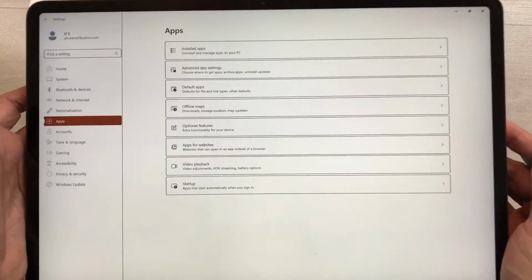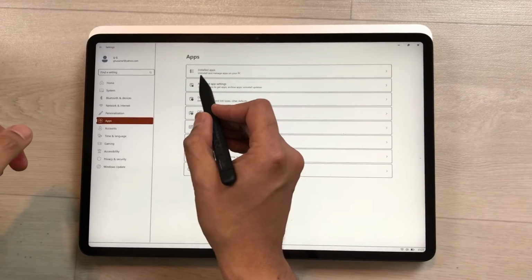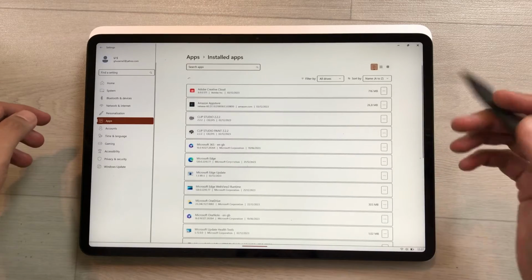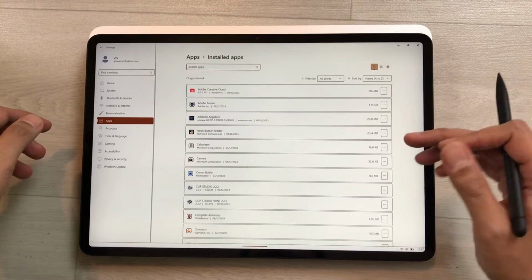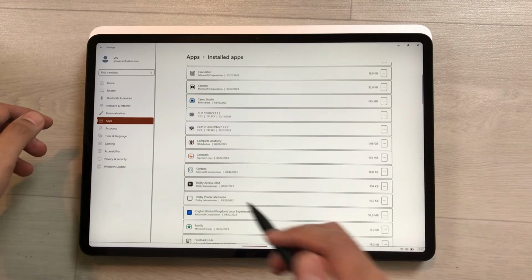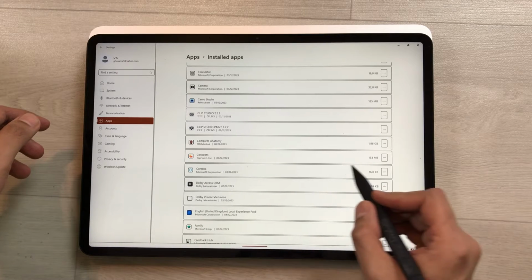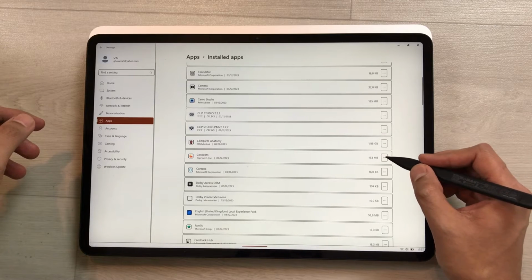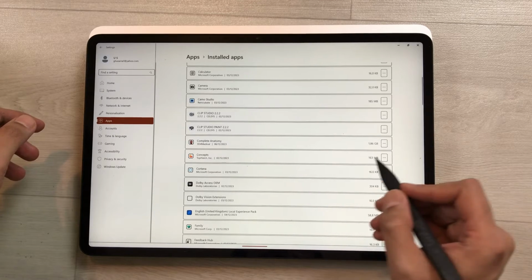Once you select apps, the very first option is installed apps. I will select this installed apps option, and then it will show you all the apps that are available in your device. For example, I want to transfer this app. The name of the app is Concepts. Here on the front we have these three dots. I will select these three dots, and here the second option is move. I will select this move option.